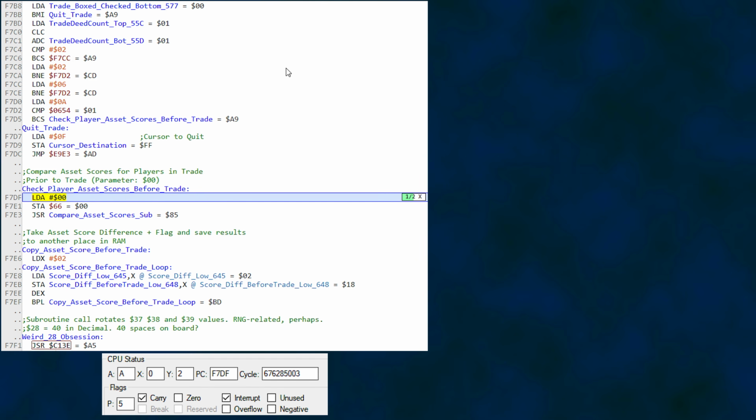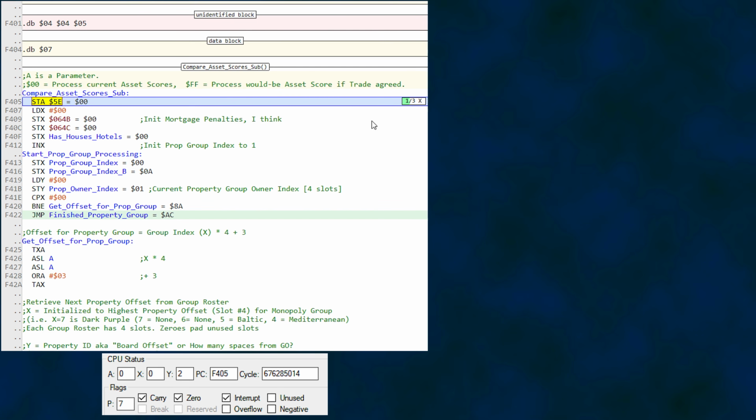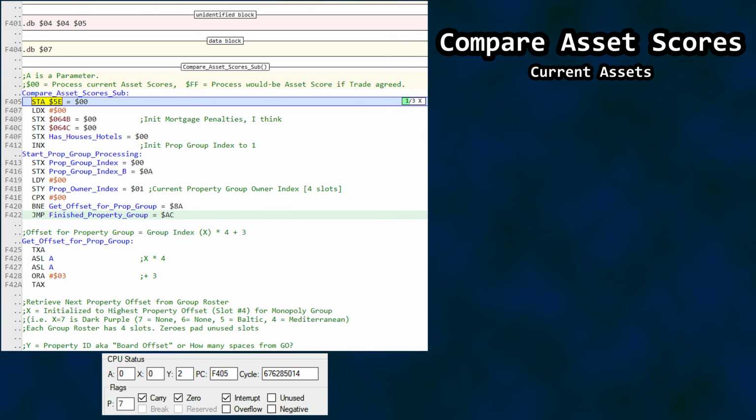Now at this point, you can see things start to get real. When you see that I've added multi-line comments and blank spaces between code blocks, that means the logic involved could be tough to follow at just a glance. This compare asset scores sub, which returns a value, so feel free to call it a function, is responsible for examining the assets, both properties and cash, for both players involved in the trade. It checks mortgages, houses or hotels on properties on the trade table, everything.